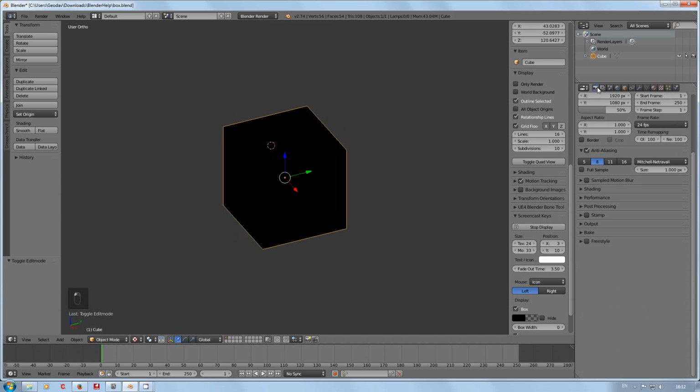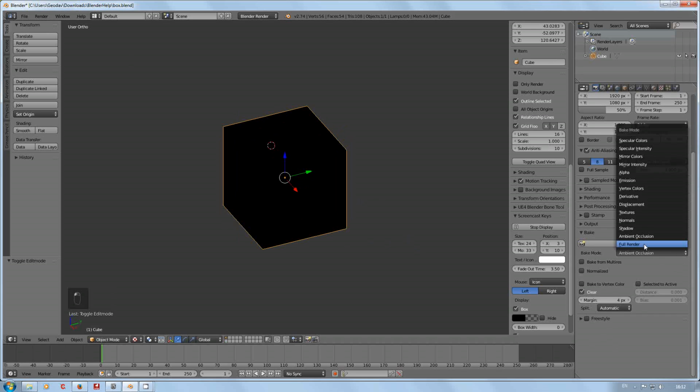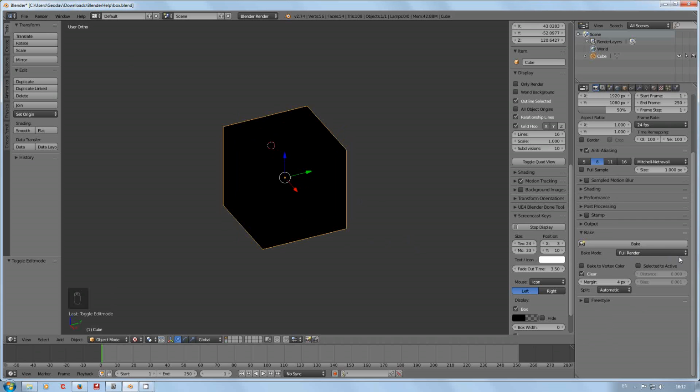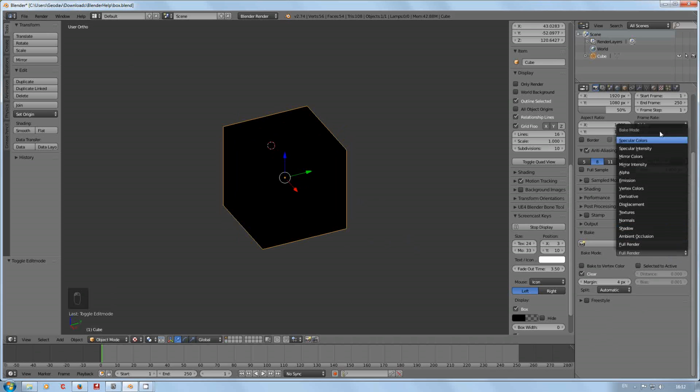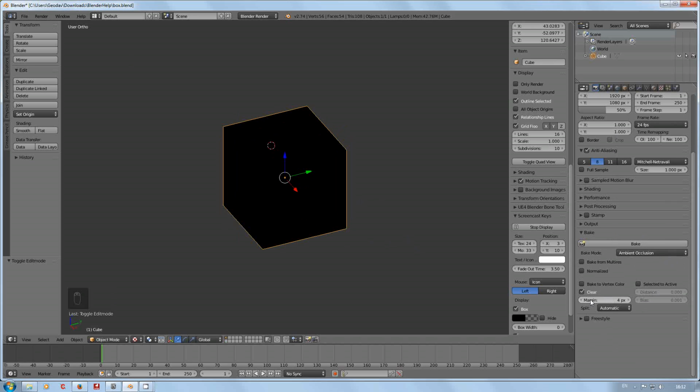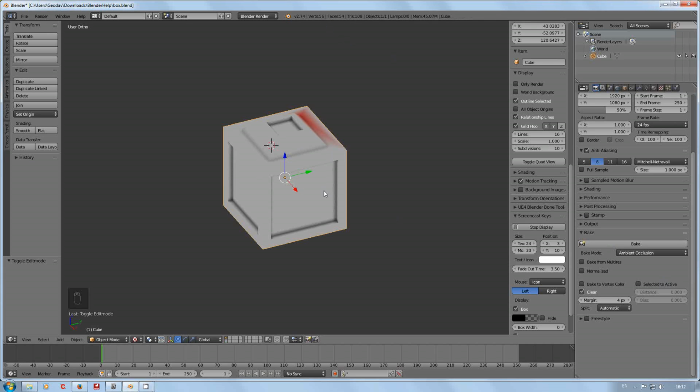Right, okay, into scene, bake. Now normally it will be on something like full render. So go in here, pick whichever one you want. I suggest the margin will be normally set to something like 16. I put it down to 4. Leave all that as it is, and if you hit bake, you get, oh, look at that. Now you're not done.